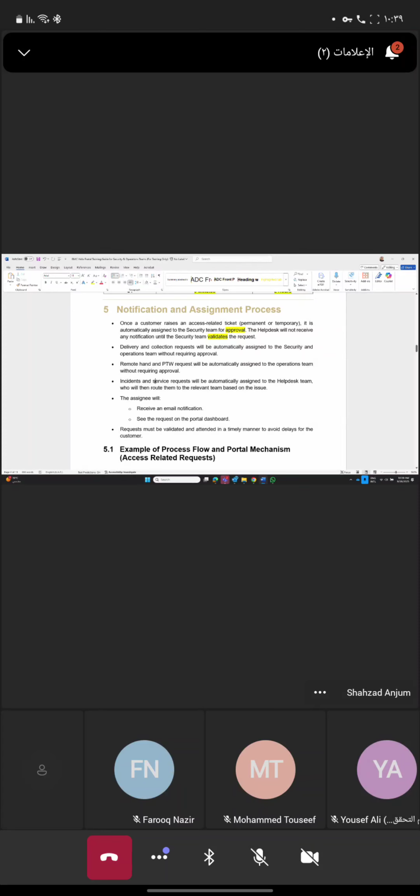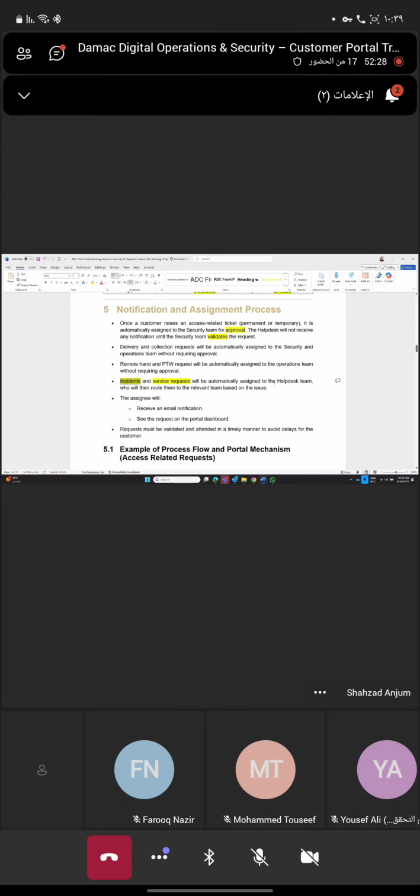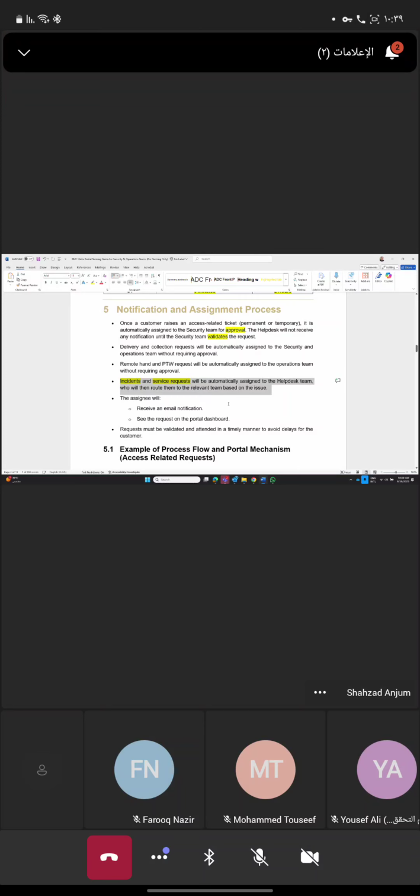And recently we have added, as I mentioned earlier, service request. This is a new feature, and incident and service request tickets will be automatically assigned to the help desk team. Why? Because an incident can be a security incident, it can be an operation related incident, and definitely if there is an SLA in place, we don't want this. Maybe operation is busy somewhere, so the help desk will assign the incident based on the nature of the incident to the relevant team.